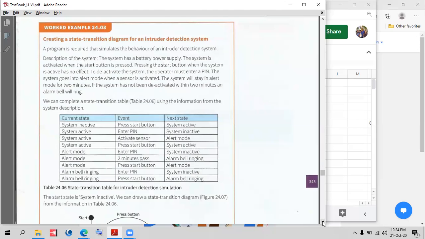To deactivate the system, the operator must enter a PIN. Why? Otherwise, the burglar who came in can deactivate just by pressing a button. So only the house owner can deactivate by entering the PIN. PIN is personal identification number, like in ATM cards.